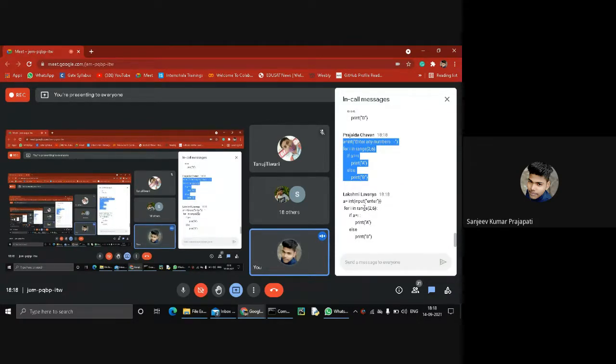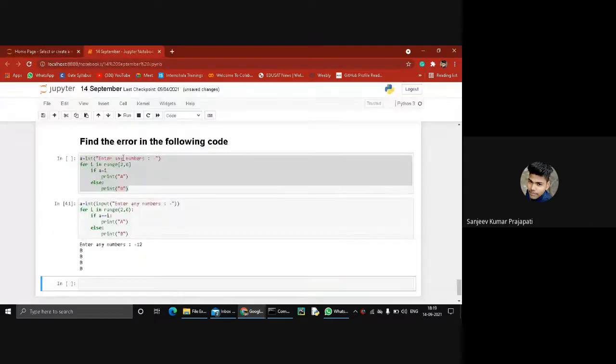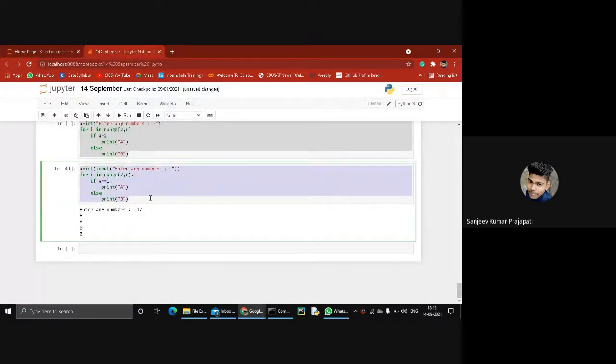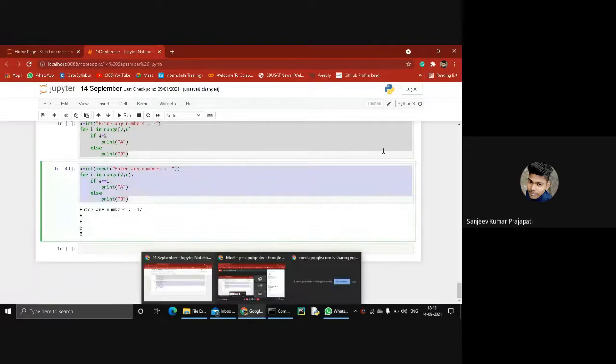Okay. Next is int input, enter int range. Yeah, it's fine. And input, enter number for int range. Yeah, that's fine. So I think you all know what the error is in this particular code. Okay. So now this is perfect code. No injection. Fine.